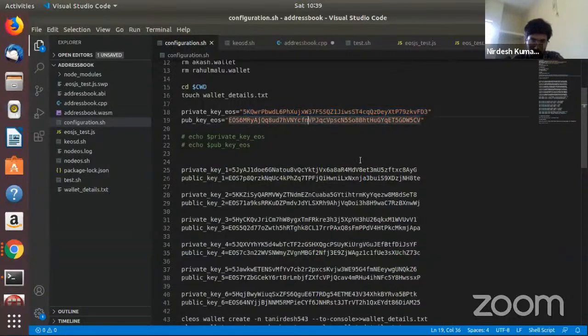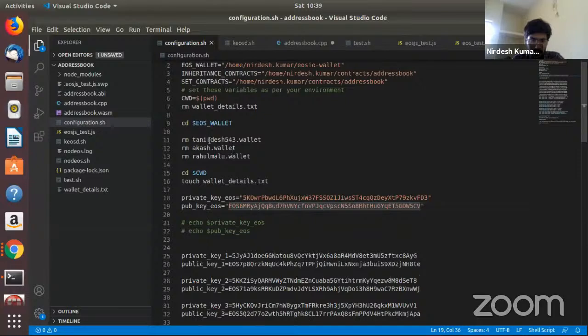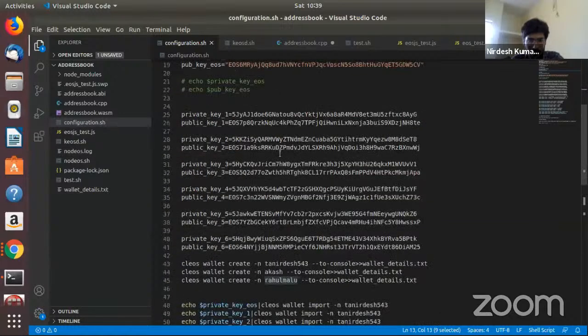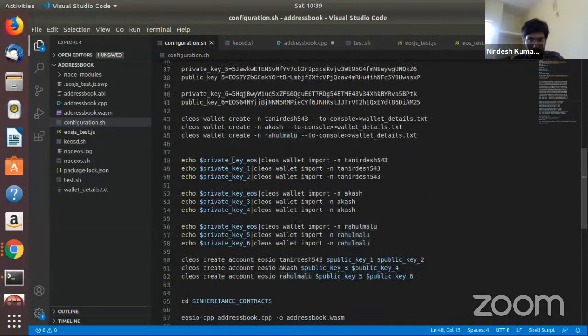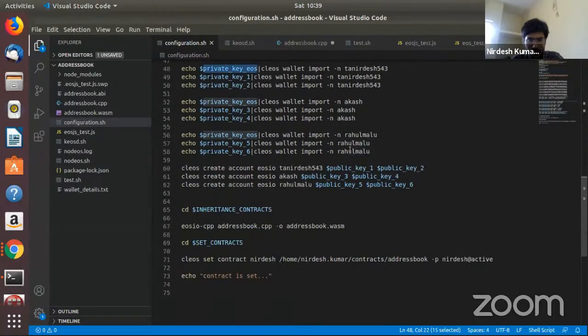I put those into my script and I made three wallets: Nirdesh, Akash, Rahul Malu, right? So there are three wallets I have written. These are the paths of my wallets, contracts, set contracts, right? And then this is a bash script. Then I import those keys into this account, because this is the ESIO key, and then this key, then this key. I created two pairs of keys for each account.